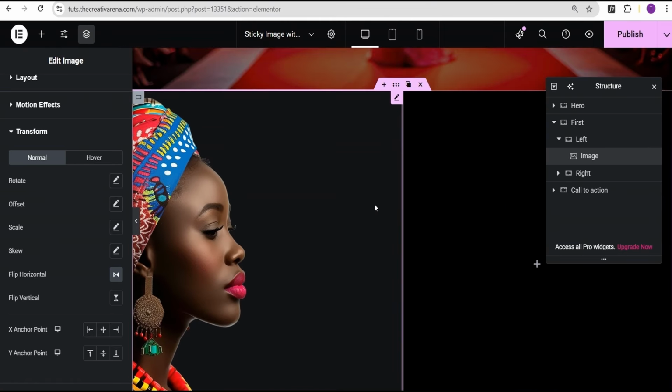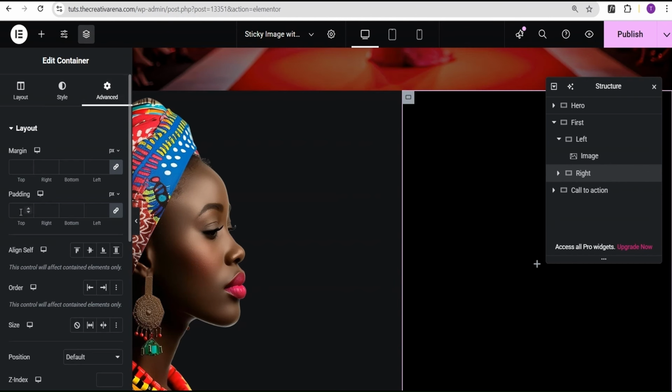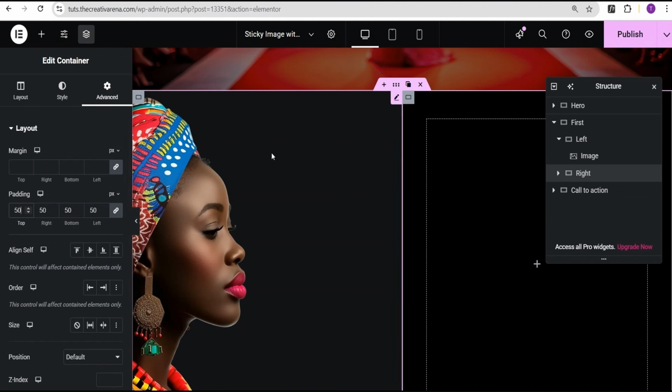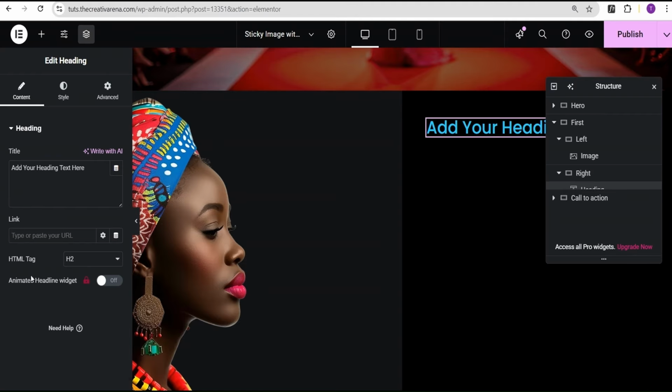Great. So now the next thing we're going to do here is I'm just going to come over to this right container here, and then I'm going to add some items to it. First off, I'll go to the advanced settings for the right container. For the padding, I'm just going to give it a padding of 50 pixels all around. Then I'm going to come over here to the heading widget, and then I'll select a heading widget.